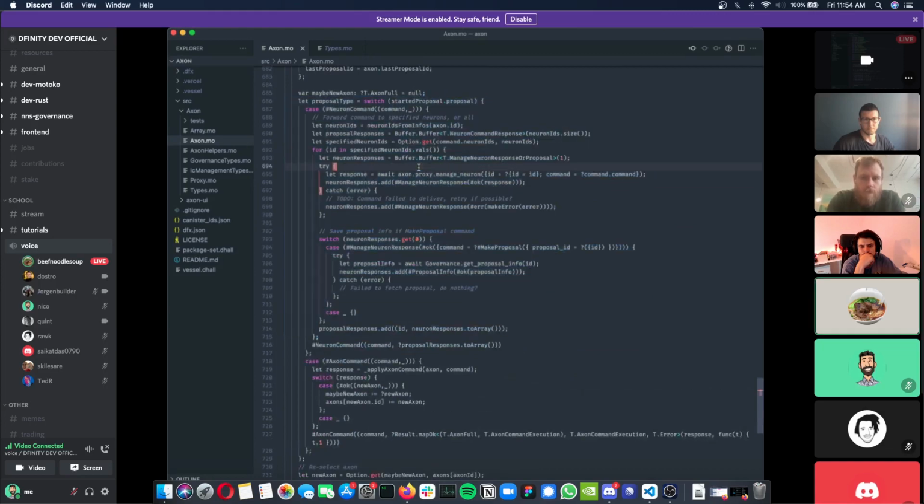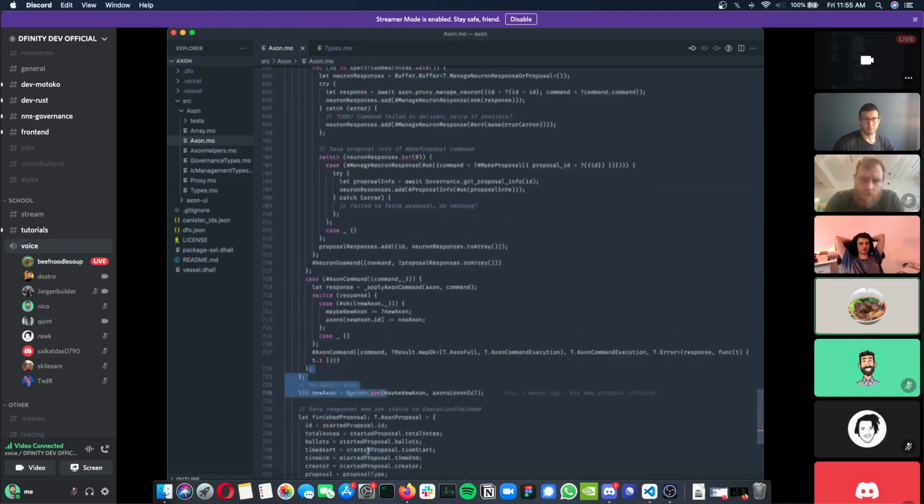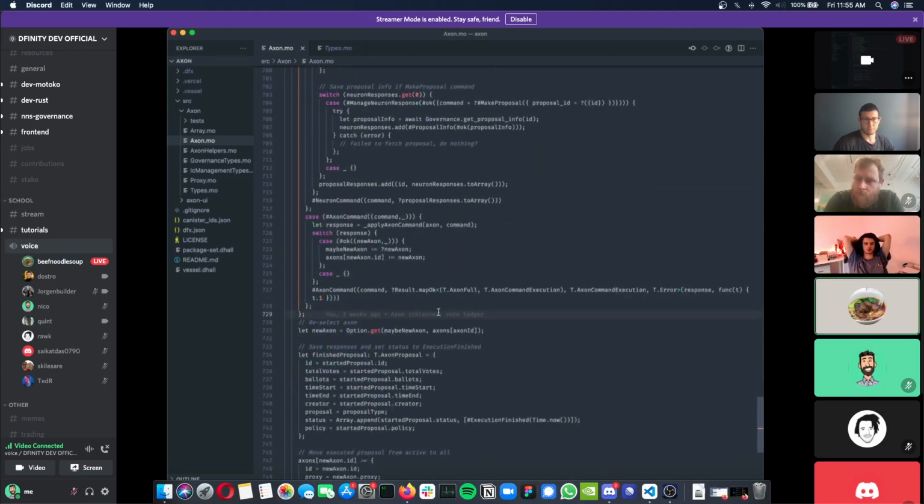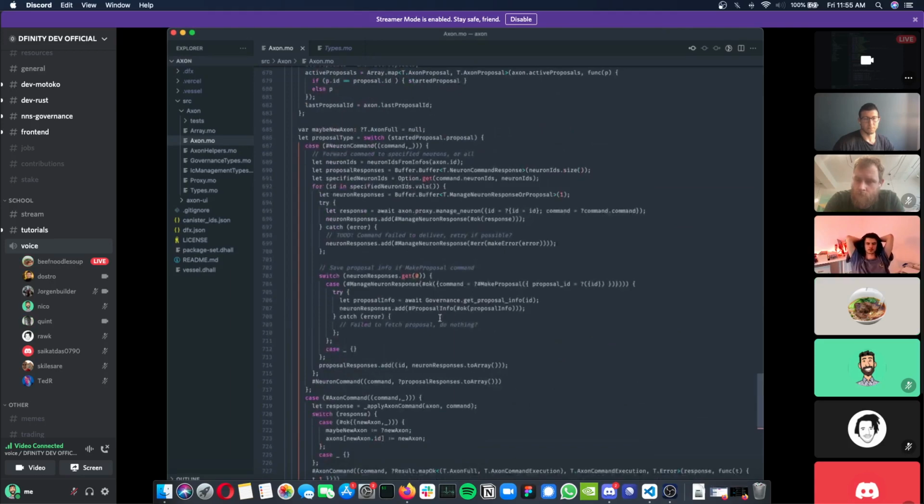I could be wrong. Here we simply call the Axon proxy to manage Neuron. This would be the async action that happens here. And if it's some other type of command, then we do that thing over here. Down here, if it's some other generic token command, we could do that asynchronous action. We save all of the results. When we create a managed neuron object, we save that response, and we just take this response and store it raw.